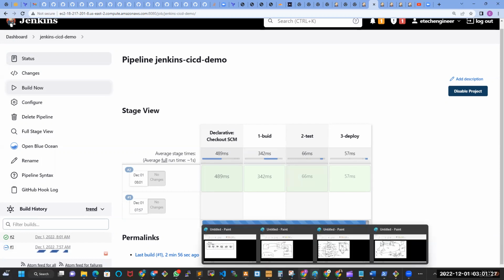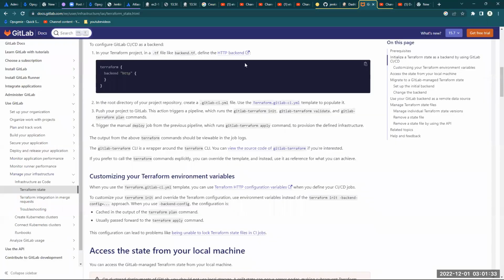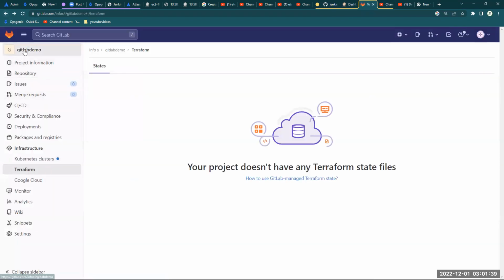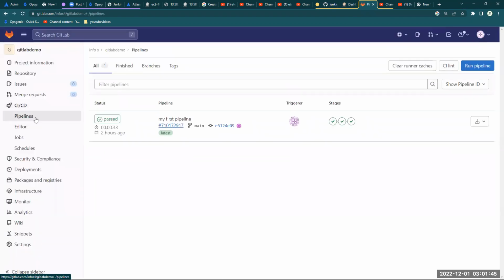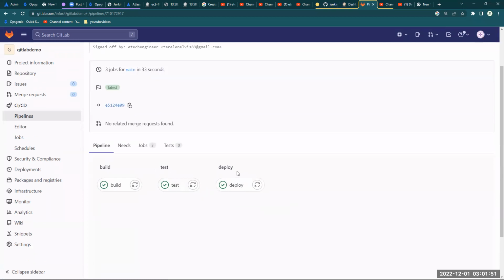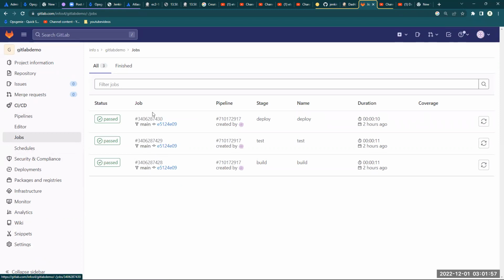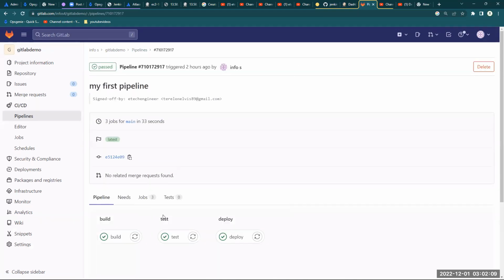Now let me take you guys back to GitLab. If I go to GitLab demo, then go to CICD, then pipeline, and click on this, you see we have build, test, deploy. If you go to jobs, these are the jobs. The names of the jobs are deploy, test, build. All of them were successful. If you go to pipeline and click on passed, you're going to see these three stages here.